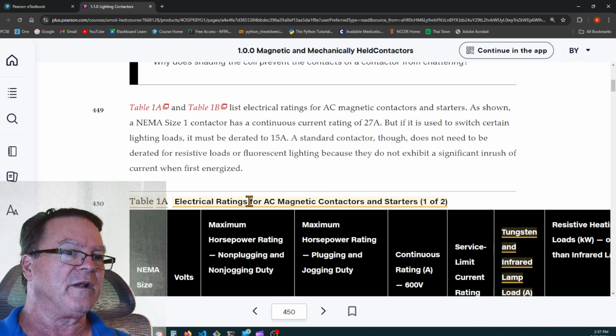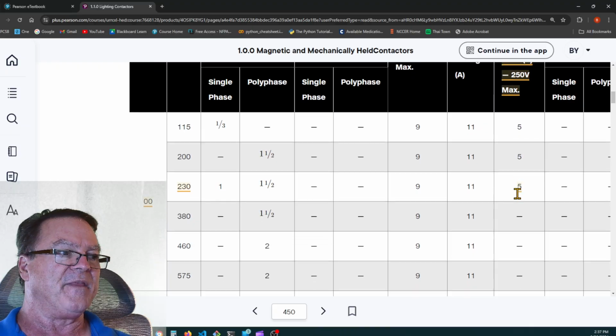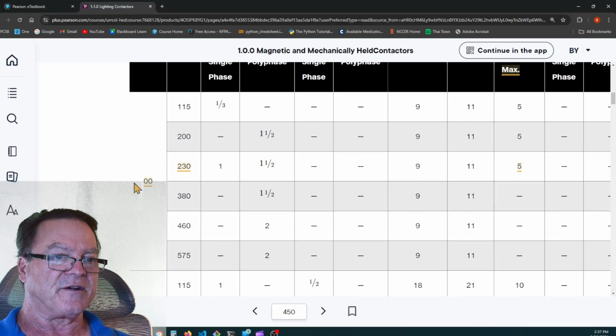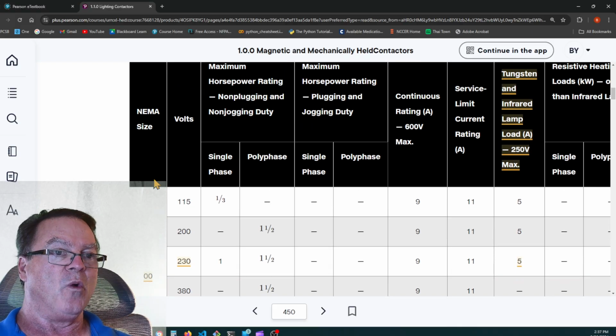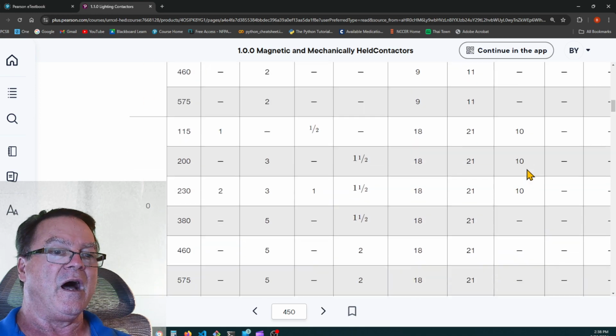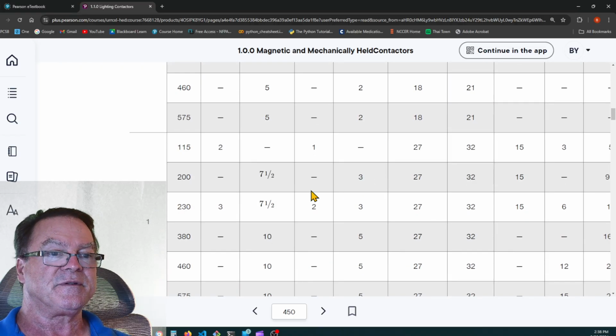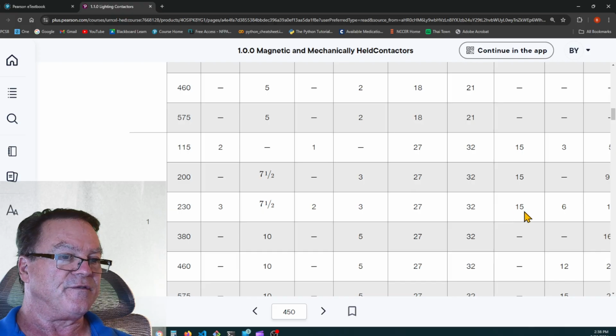So here's table 1, electrical ratings of AC magnetic contactors and starters. Here's this column, tungsten and infrared lamp load amps, 250 volts maximum. Then they talk about different size NEMA contactors. This is a 00 NEMA starter or contactor, and it's small. At 230 volts, it's good for 5 amps on the contacts. That same 230 volts at size 0 is good for 10 amps, and at a number 1, it's good for 15 amps.